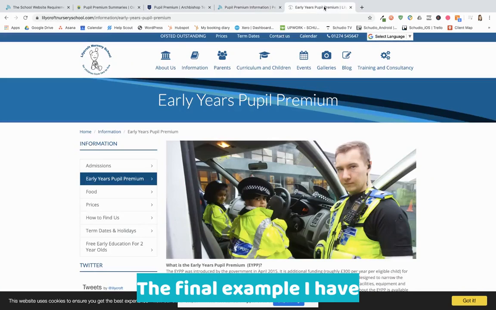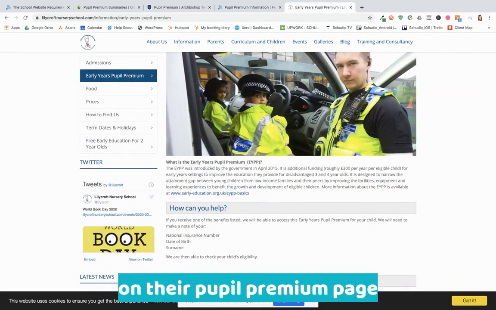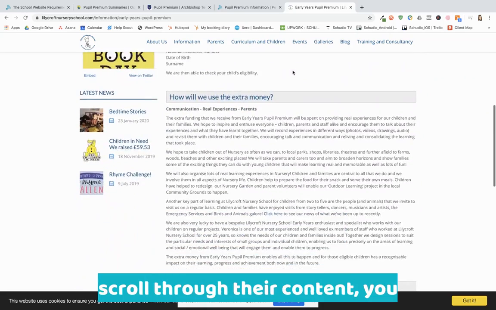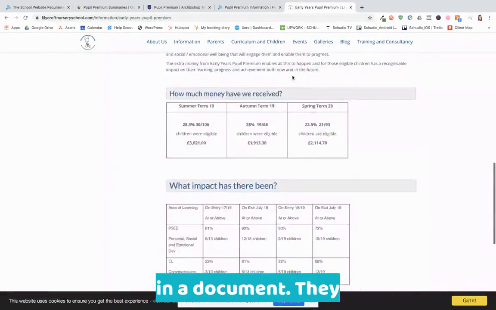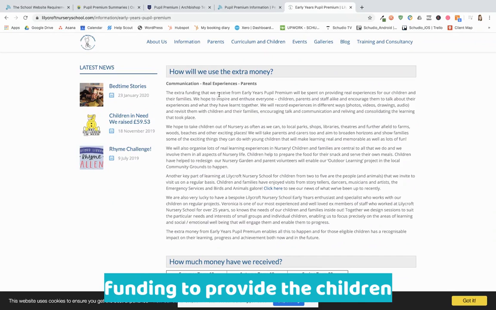And the final example I have here is from Nursery, and I really like that they've got a photo on their Pupil Premium page to support what they're saying in their content. If I scroll through their content, you can see they've got it displayed on the page rather than in a document, but they talk about how they use the funding to provide the children with real experiences.